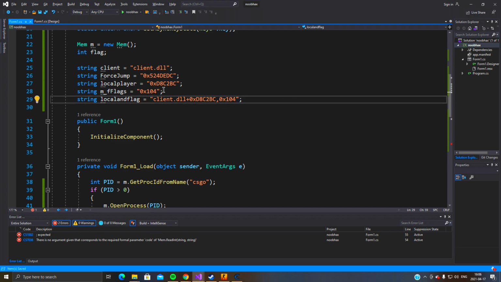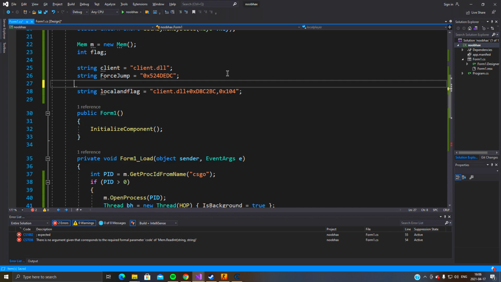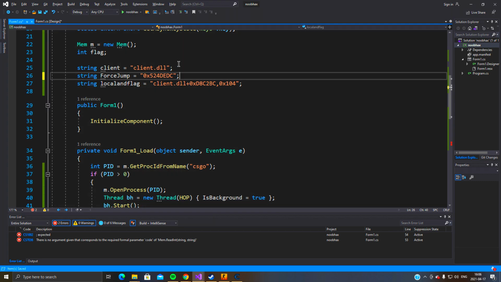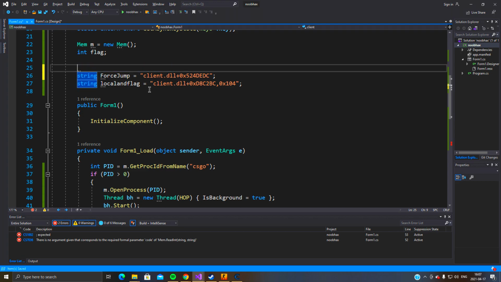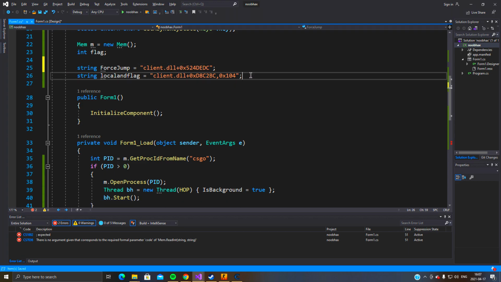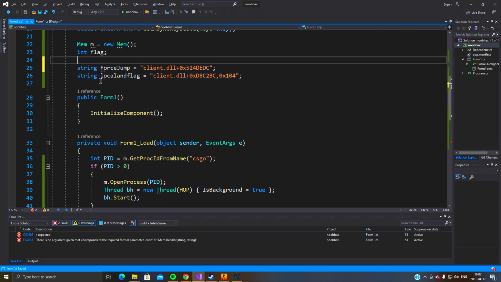When this is done, we can actually just remove this, because we have written a whole string instead of that fractioned string. So we can also do that to force jump: client.dll plus the address, and we can remove that. So now we only have two strings to worry about: the force jump and local player and the flag.